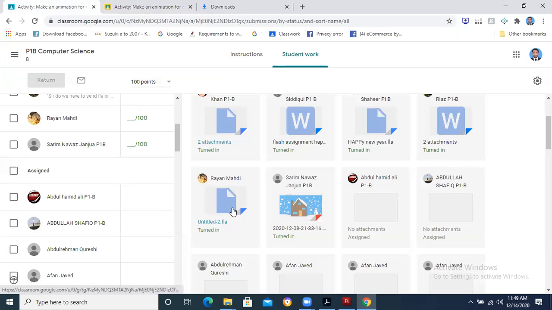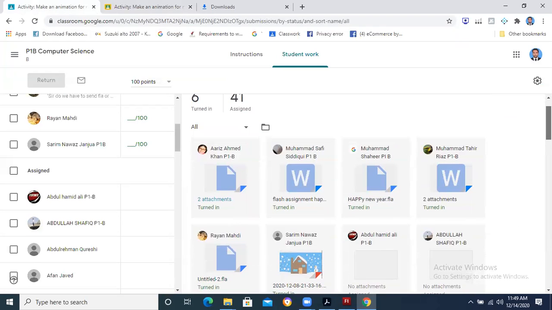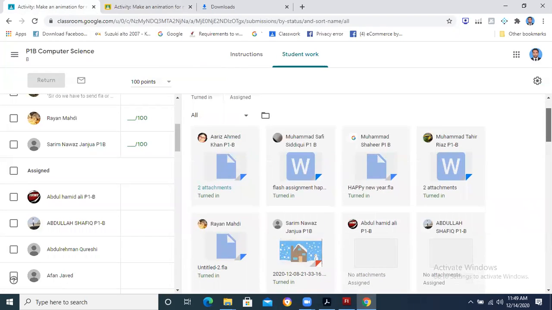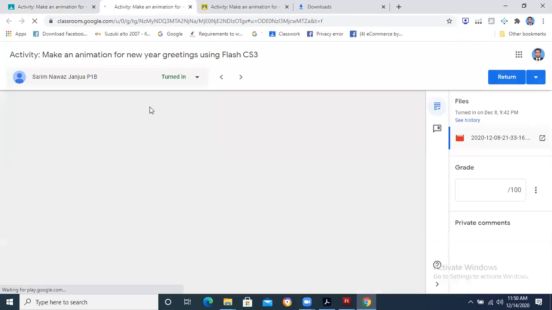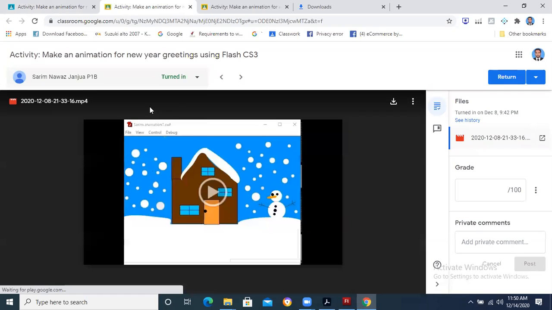A Word file, definitely a Word file. I'm unable to understand how the Word file will be opened. Okay. The next is shared by Sarim. So it was basically an assignment to improve your skills.